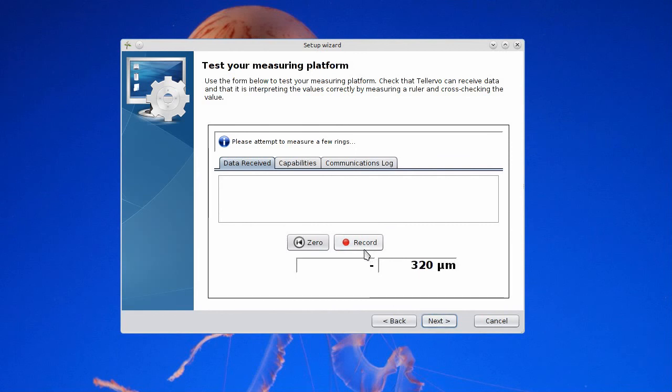Okay, so one thing you'll notice now using the LinTab platform is that we have a live view of the data that's coming from the platform. So instead of just receiving a measurement as a hardware button is clicked, we can see the current position of the platform as we move it.